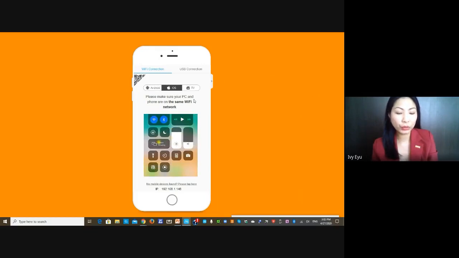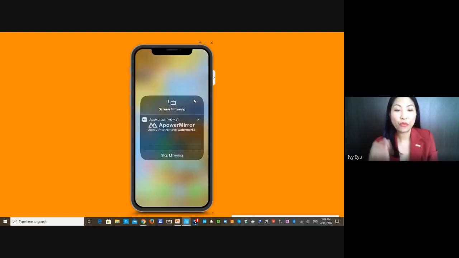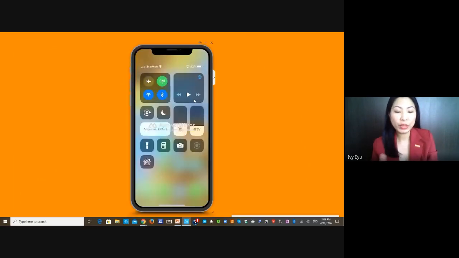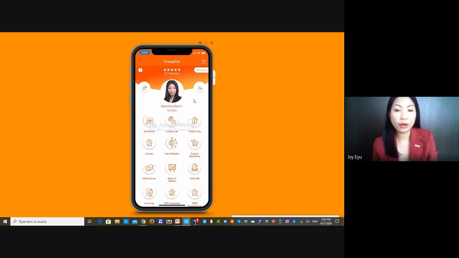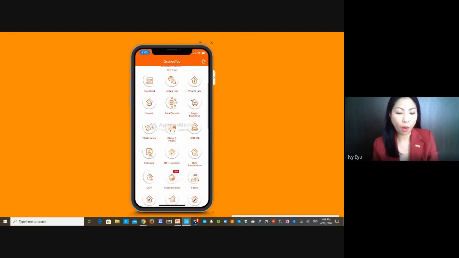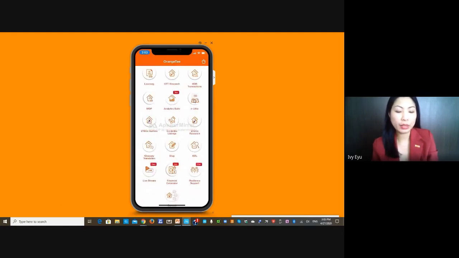I'm now trying screen mirroring, where I can show you from my phone using the agent app. How can we do this? Tap on the OrangeTee agent app icon. From your dashboard, you'll be able to see an icon called financial calculator.